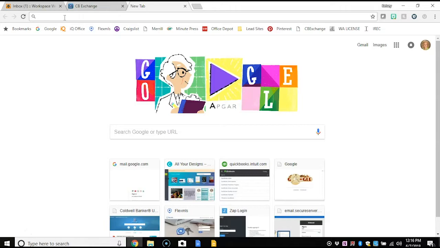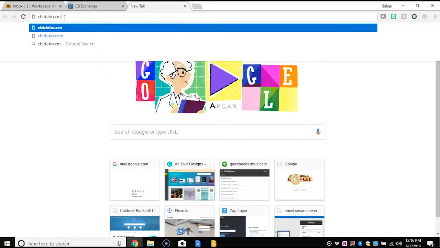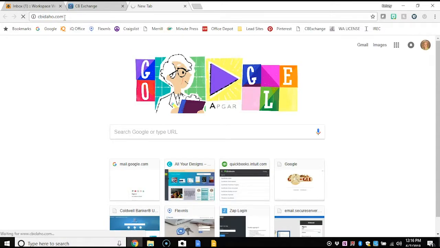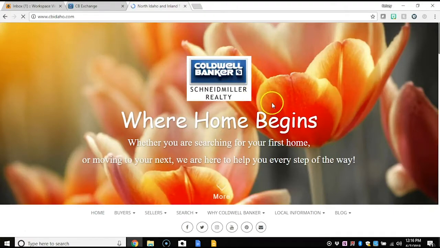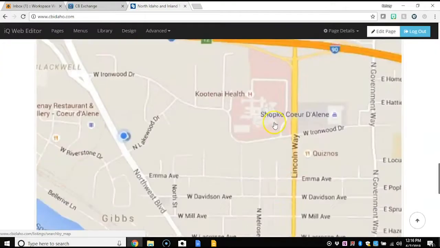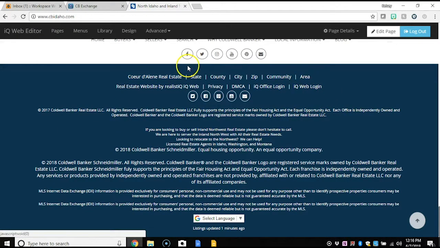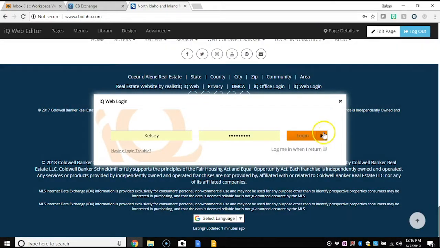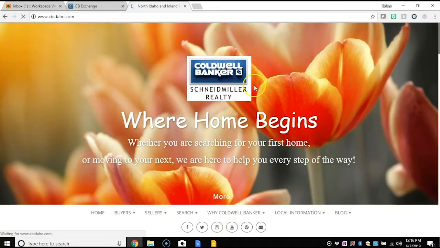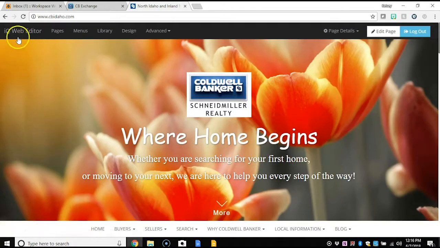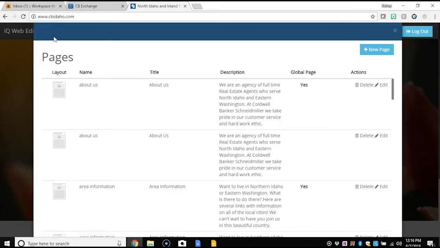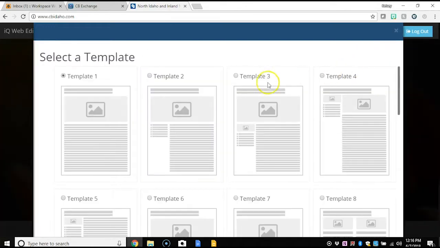So you're going to go to your website and through IQ. When you scroll down to the very bottom, you are going to go to your IQ web login. I'm already logged in. You click here. It's going to pop up with your login. You log in. You know that you're logged into the editor because you get this black bar at the top. Once you do that, you go over to pages and you are going to add a new page.